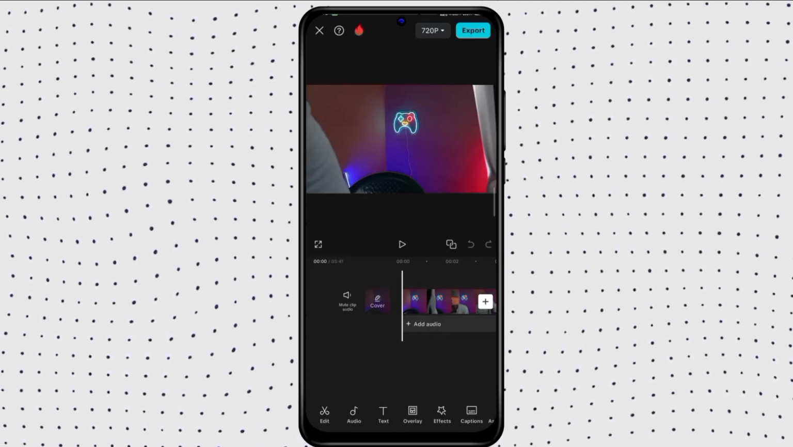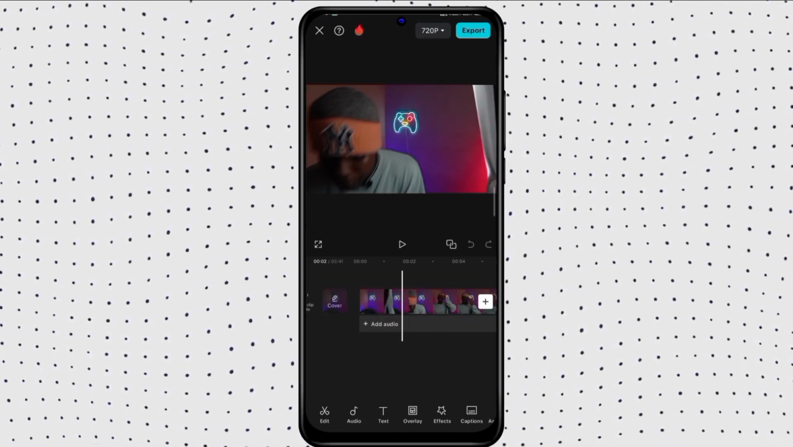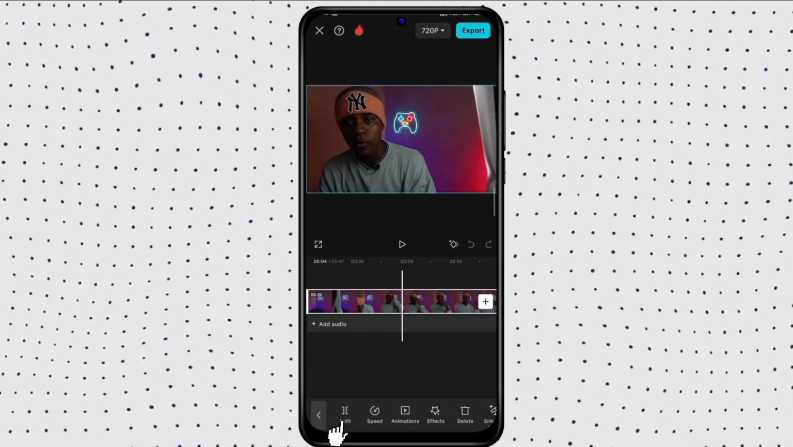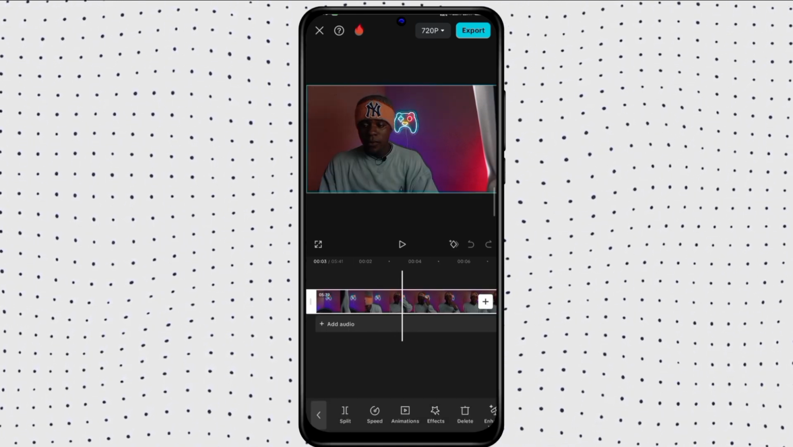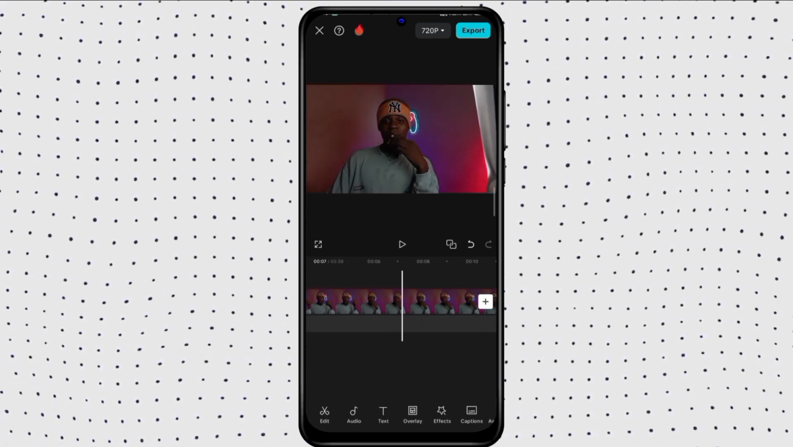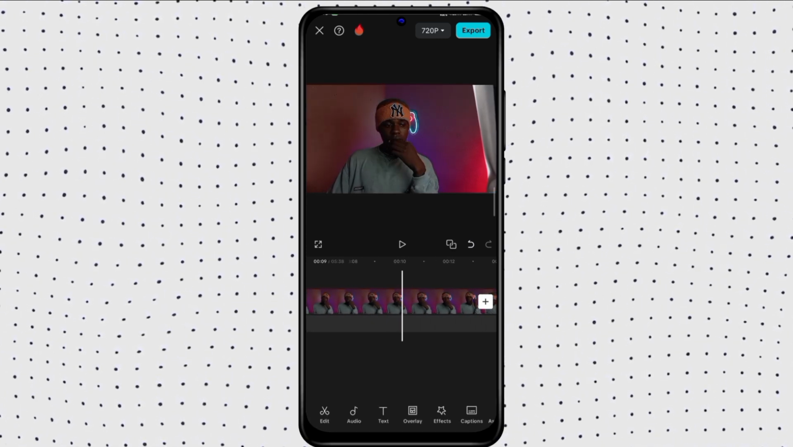After importing your video, what you have to do is to remove the unnecessary part of the video by using the split tool. Now click on the split tool here to delete the unnecessary part of the video, and other stuff like that.